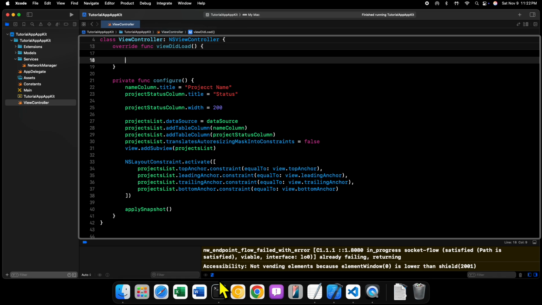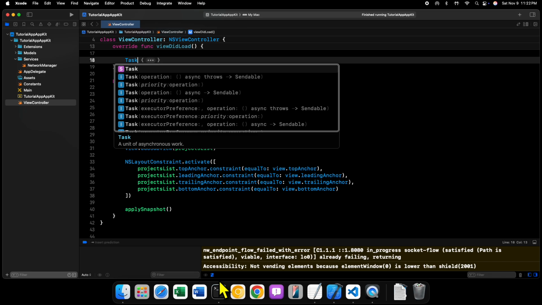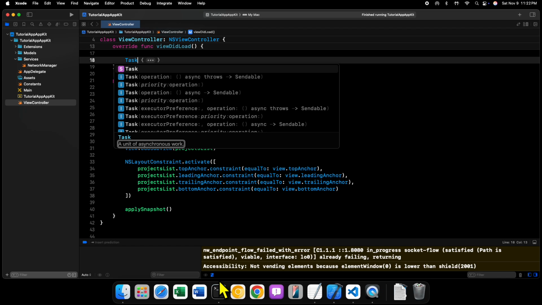All right, so inside of viewDidLoad, we need an asynchronous context to mark our call to get projects with await, because right now we are not in an asynchronous context. viewDidLoad is a synchronous context. It doesn't do anything asynchronously. So we have to enclose this in what's called a task. Now, if you look in the inline documentation, it is basically just a unit of asynchronous work. That's all it is.